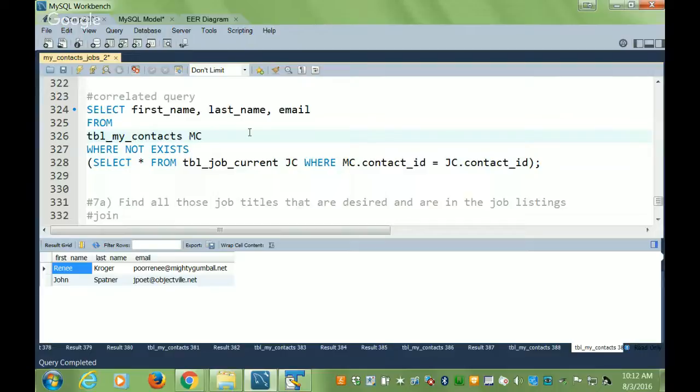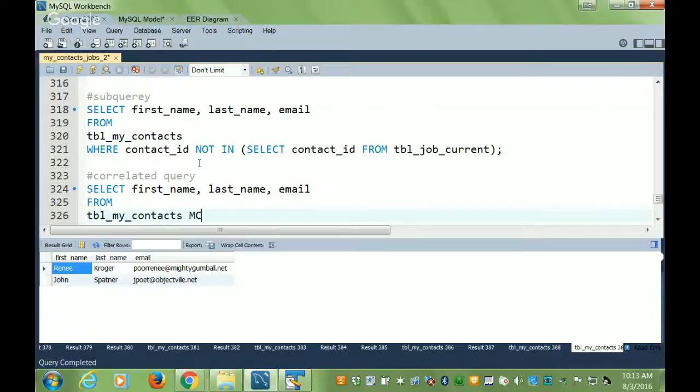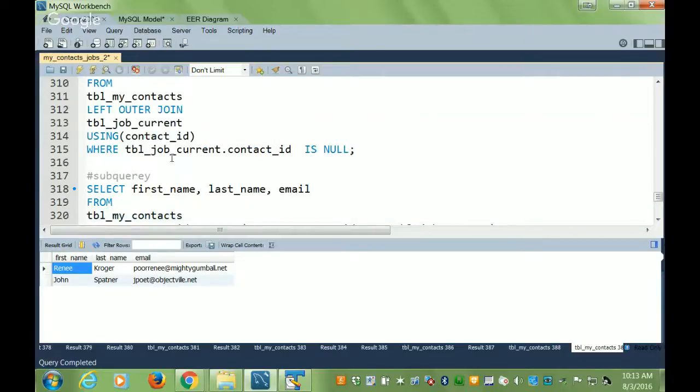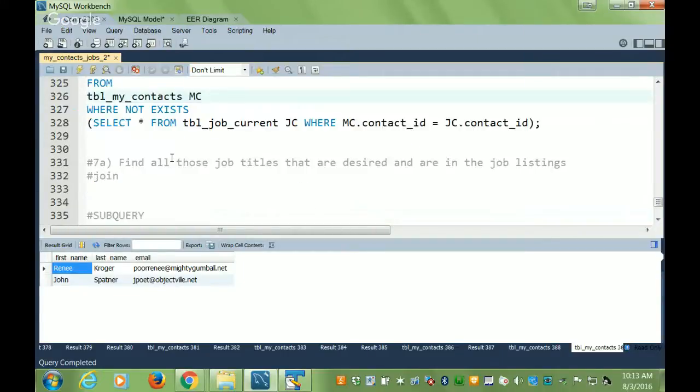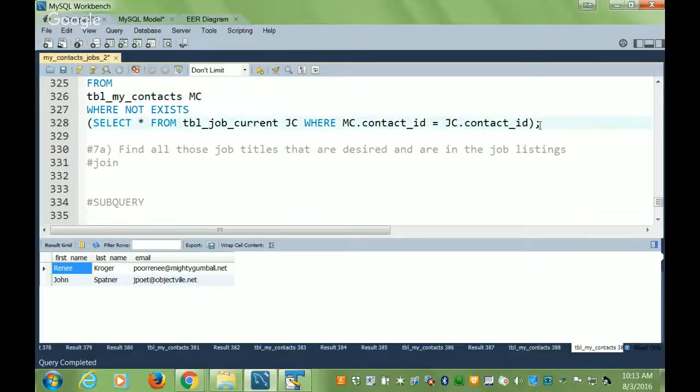You're basically saying that the contact ID of this MC should be equal to the contact ID of the JC. So that is where you call it a correlated subquery. You should be aware of these verbs. Necessarily it may not have a solution everywhere, and maybe you won't even choose it because it's not so straightforward. To me, this is more straightforward, where I say your contact ID is not in that table. But this one is not straightforward, but it does exist, and the verbs are exist and not exist.